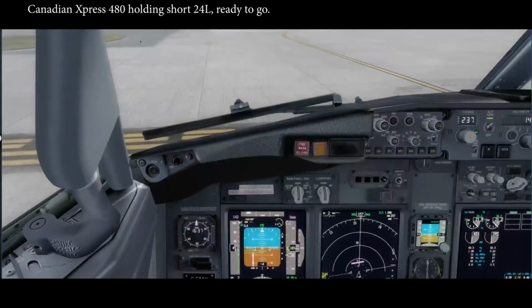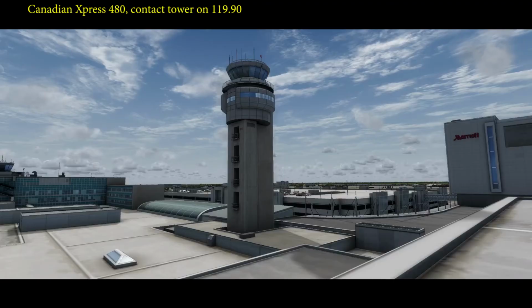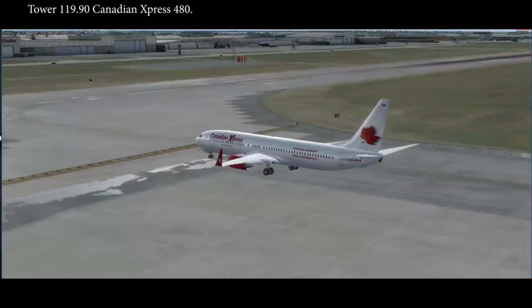Canadian Express 480, holding short 24 left, ready to go. Canadian Express 480, contact tower on 119.9. Tower 119.9, Canadian Express 480.